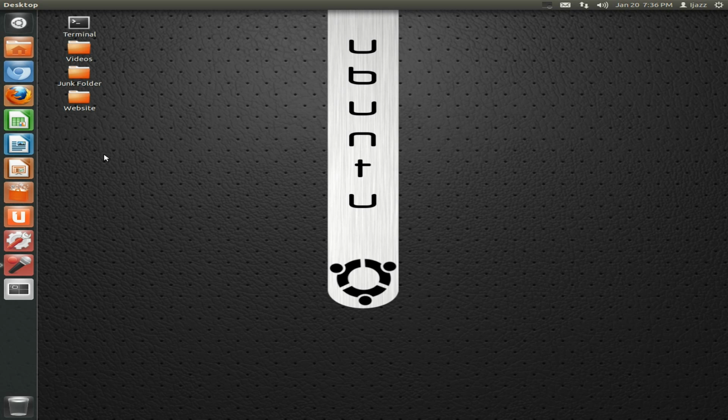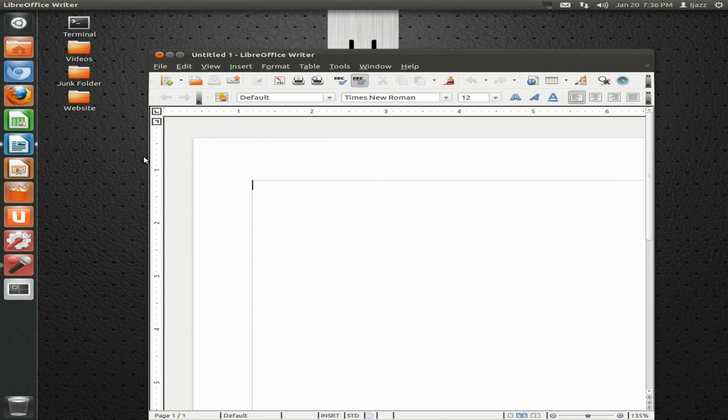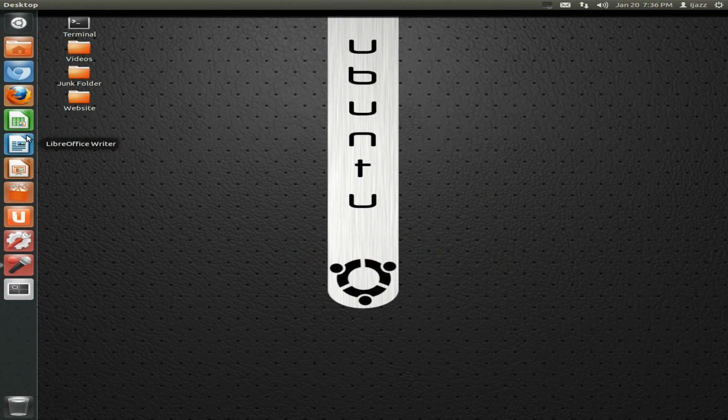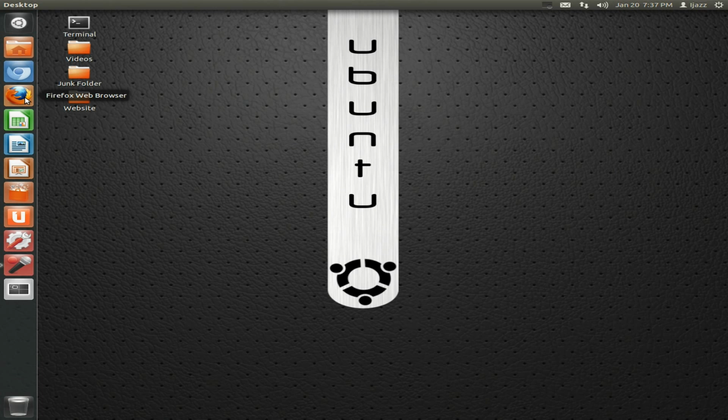For documentation, like Word in Windows, you have LibreOffice in Ubuntu, which you will use for writing, from The Document Foundation. You can type in this same as in Windows, and you even have LibreOffice Calc, LibreOffice Impress, LibreOffice Math, everything. And you can even get what is Google Chrome in Windows. It's generally named Chromium, and there's also Mozilla Firefox.